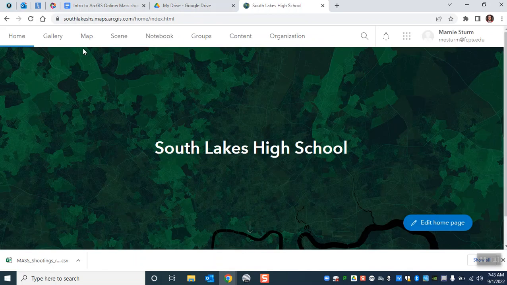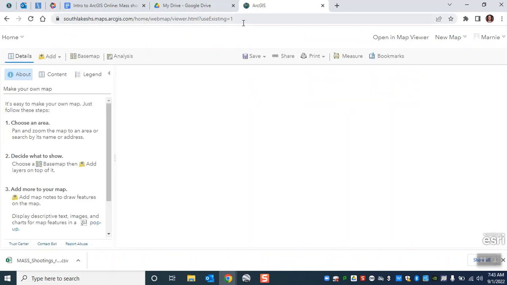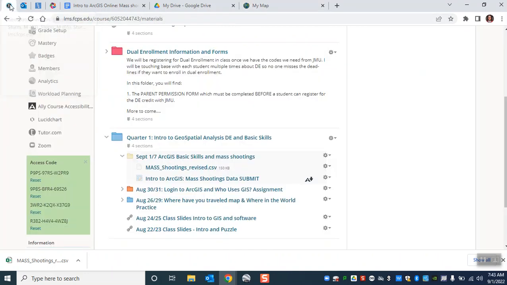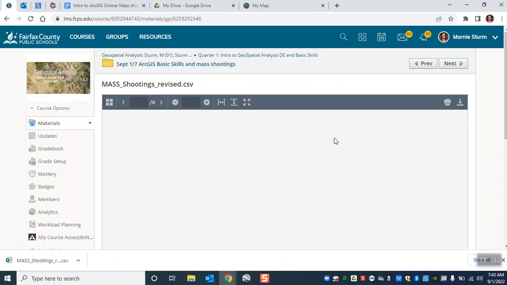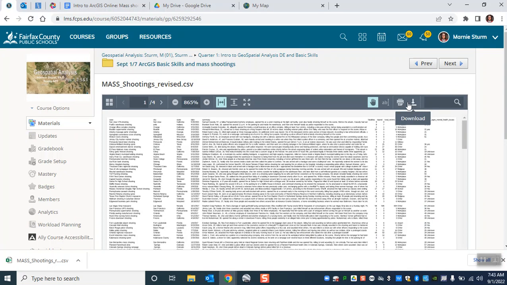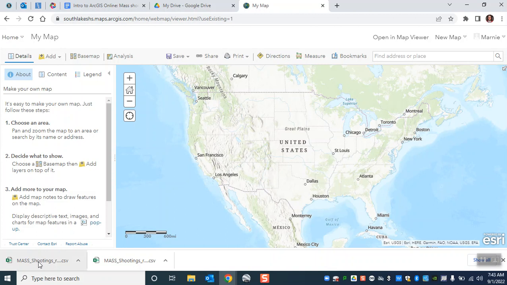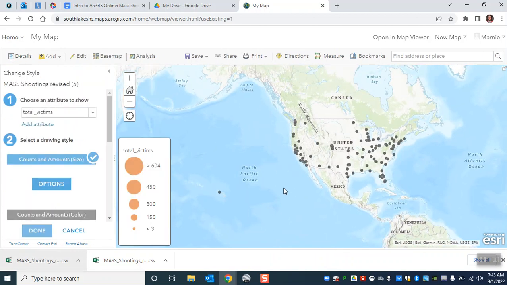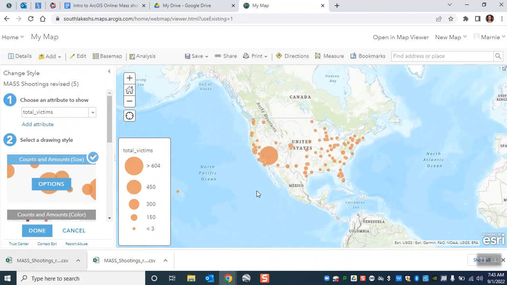The first thing I want to do now that I'm in the system is go to map up here. That starts a new map for me. Now I can go back to Schoology, find the mass shootings revised CSV, open it, and I want to download it. So it's this right here, download. And once I have it down here, I can go back to my map and I can just drag it right onto the map. It's in the CSV format, comma delimited, and that is what the software needs.